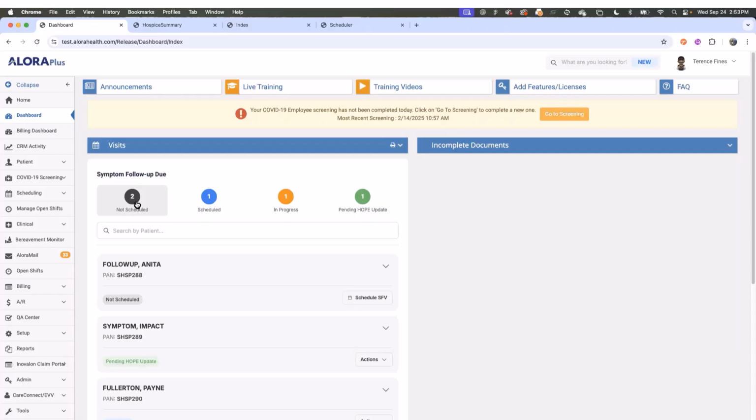And here I have a total according to each status. So I have 2 that are not scheduled. I have 1 that's scheduled. I have 1 that's in progress and 1 that's pending HOPE update. So these are also filters. So if I click here, then I'm only showing the symptom follow-up visits that are not scheduled.